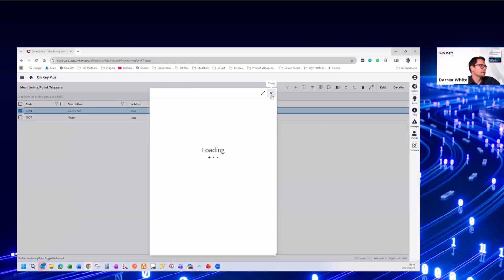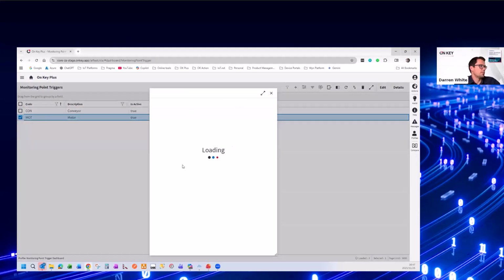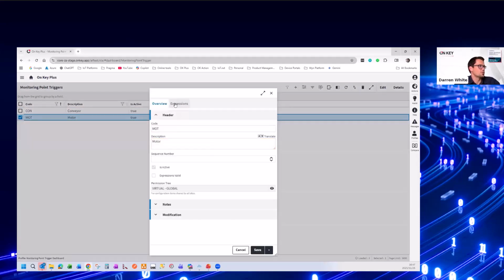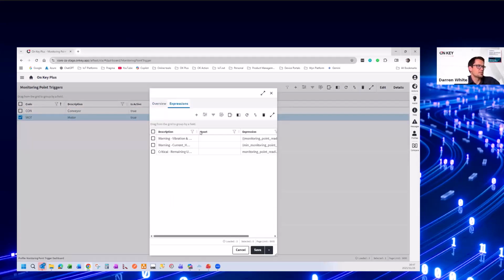So here's the one for the conveyor, and there's the one for the motors. So let's rather open up the motors one. And you can create as many expressions as you want to trigger logic for alarms. And you can create quite complex expressions to trigger alarms.